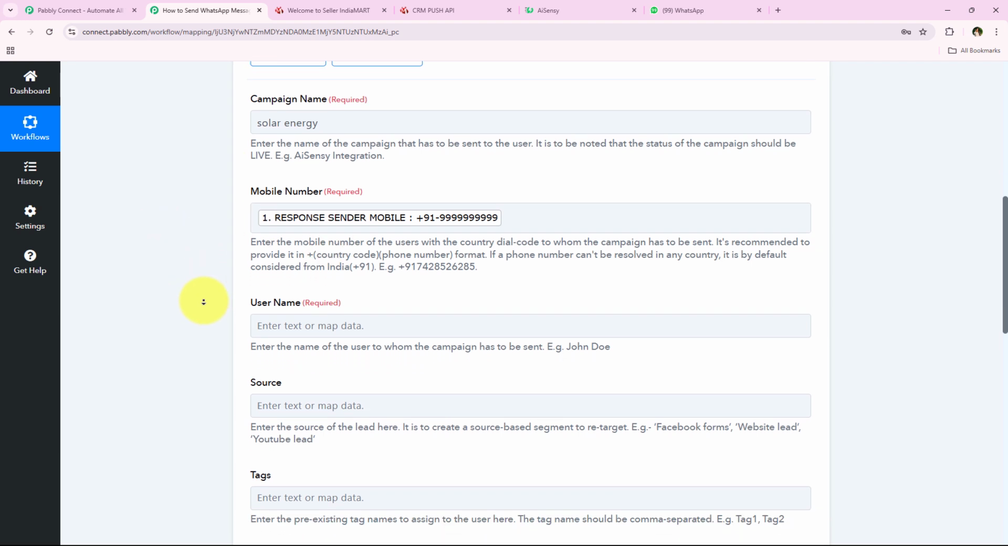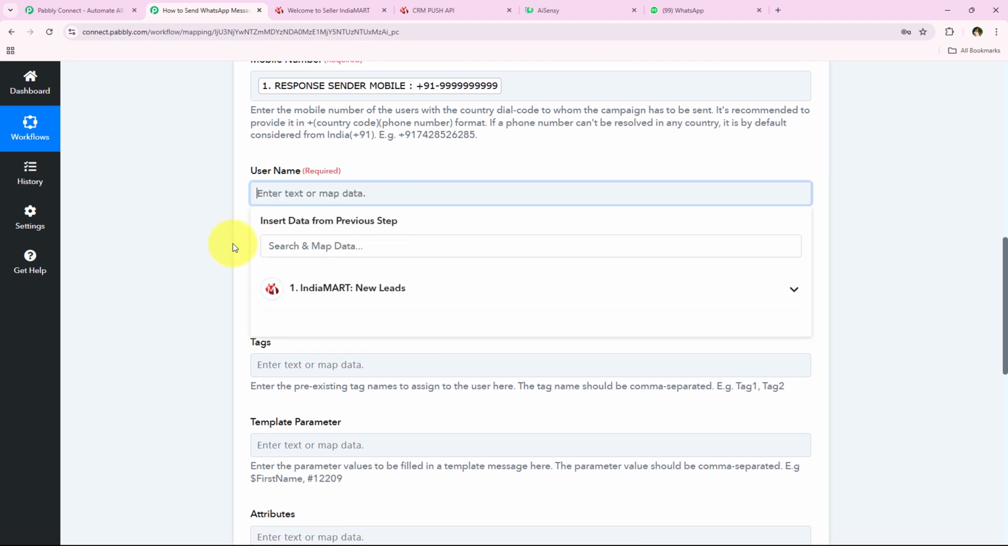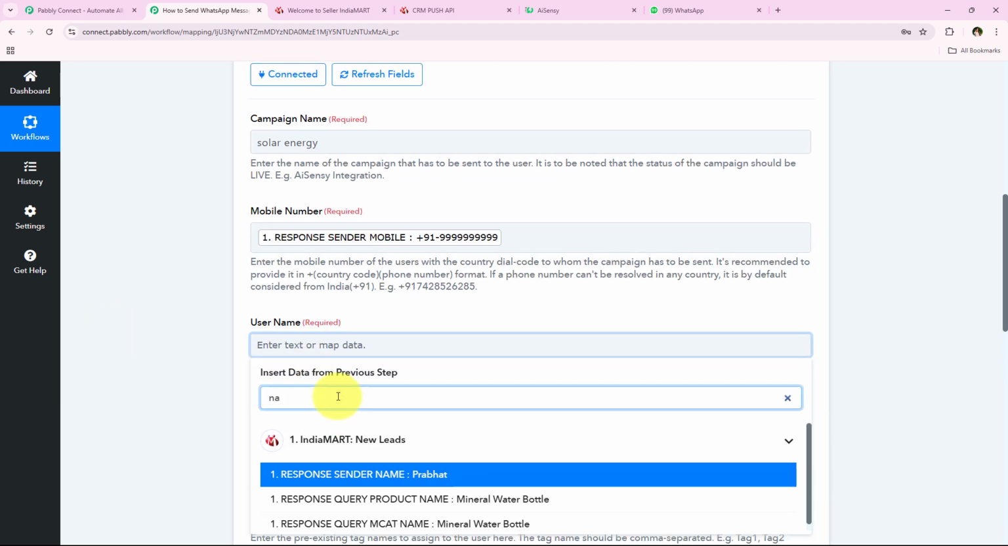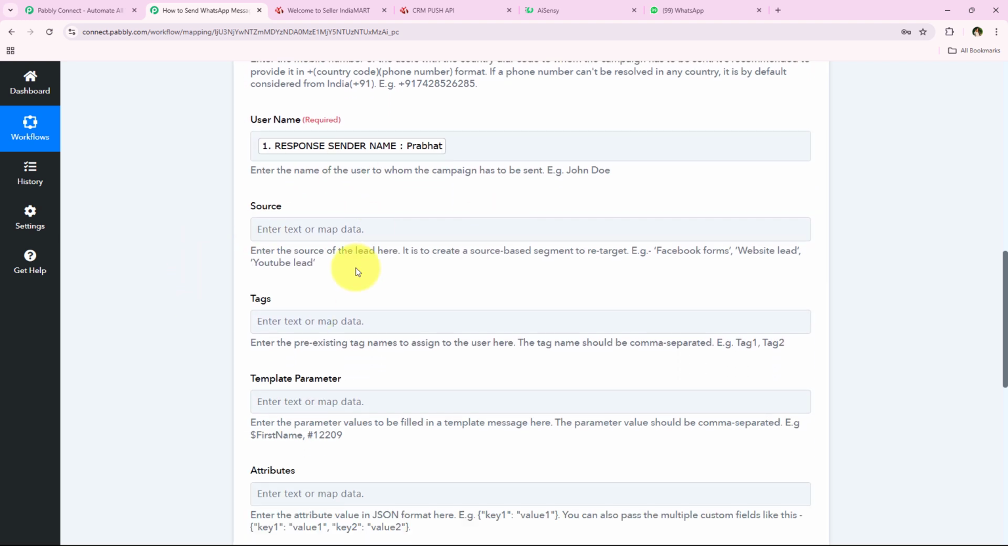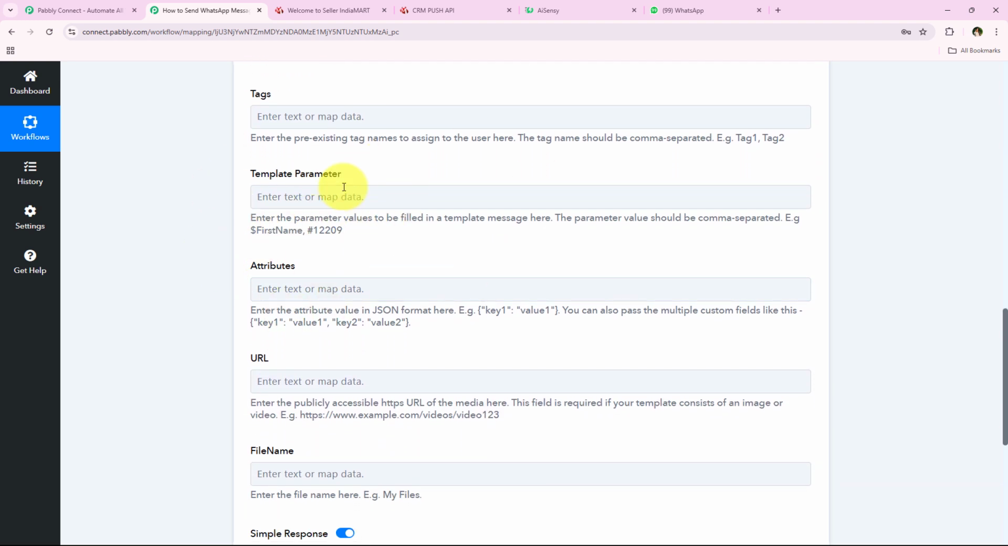And as we map the mobile number, we have to map the username too. So it is saying enter the name of the user to whom the campaign has to be sent. Okay, so right away we are going to map the lead name. I'm going to look for name in the previous response, and as you can see, Prabhat, so we're going to map it. We're going to move on forward. It is asking me for source and tags. So as you can see, both of these are not the required details. I'm going to leave it as blank and move on towards the template parameter.